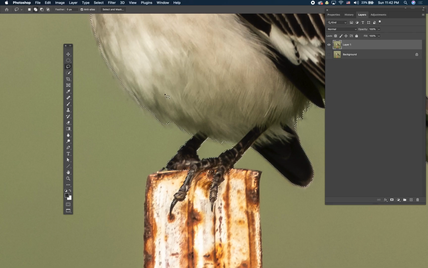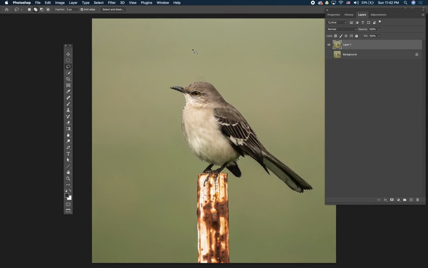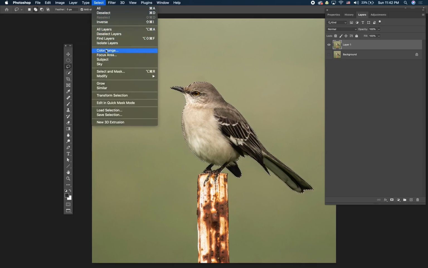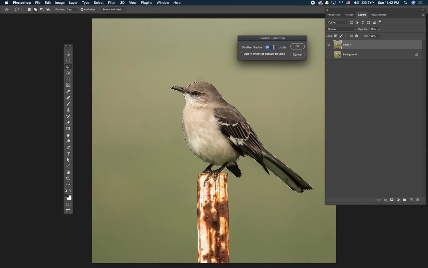And again, I'm going to give you much more sophisticated tools to refine your selections beginning in the next unit, but for now we'll go with this. Now, I do want to do a little bit of feathering so that the edge is not so abrupt. So I'm going to go up to Select, Modify, Feather, and I'm not going to do 50 pixels. You saw that was pretty extreme. I'm just going to do 5.